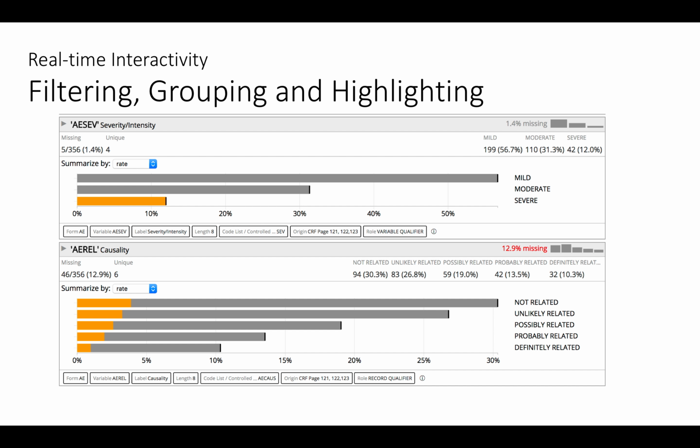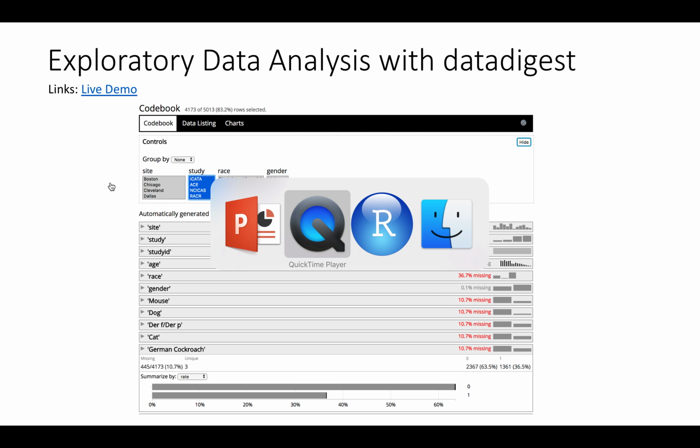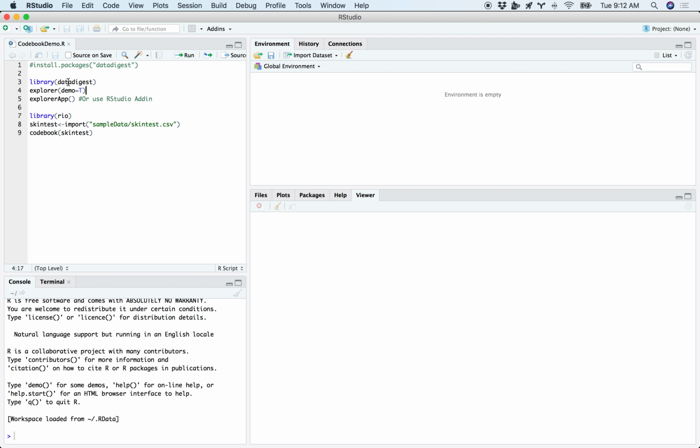And then finally, the fun stuff, and I'll demo this in just a second, is the real-time interactivity. So you can filter, group, and highlight the data on the fly. And I'll show you exactly how that works in just a second. So let's jump over to the live demo. Let's jump over to RStudio.